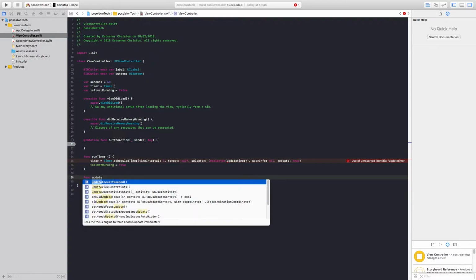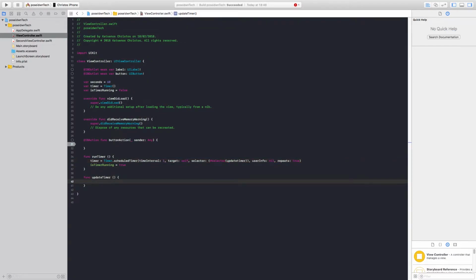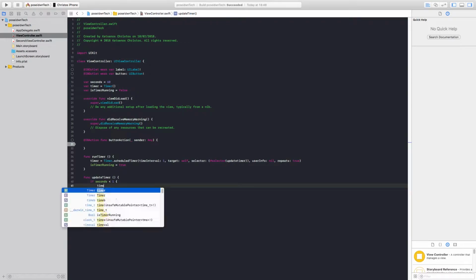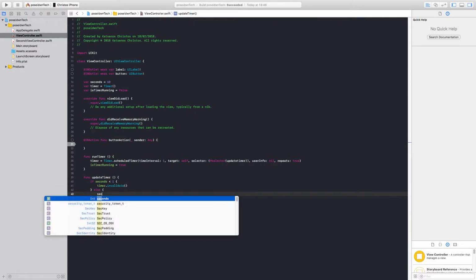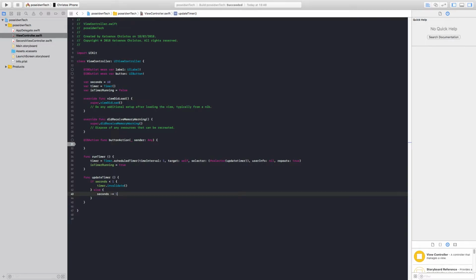Second function will be function updateTimer. Inside this function, first of all, we need to make a check. If seconds is smaller than 1 second, then we need to invalidate timer. Else, we will continue reducing seconds and update the label accordingly.